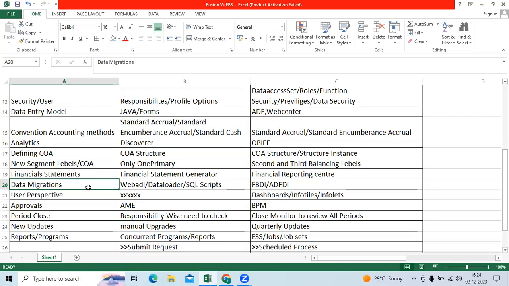Data migration is simplified compared to EBS. In EBS, we can use Web ADI, general upload, data loader, and SQL scripts run by the technical team. In Fusion, it is simplified with FBDI and ADFDI functionality as Excel-sheet-based, so you can upload a huge volume of data. Then from the user perspective, it is user friendly: dashboards, info tiles, infolets.